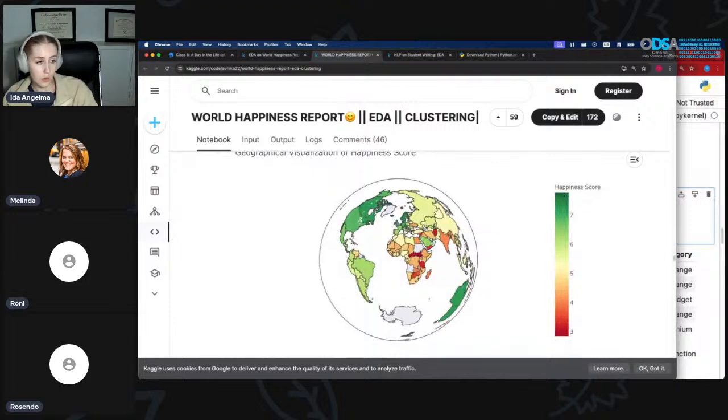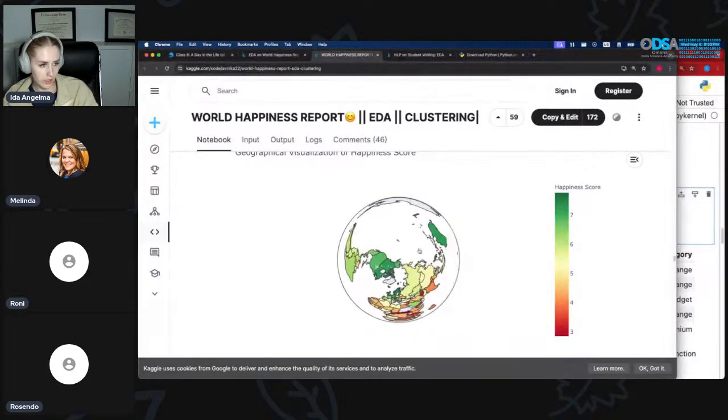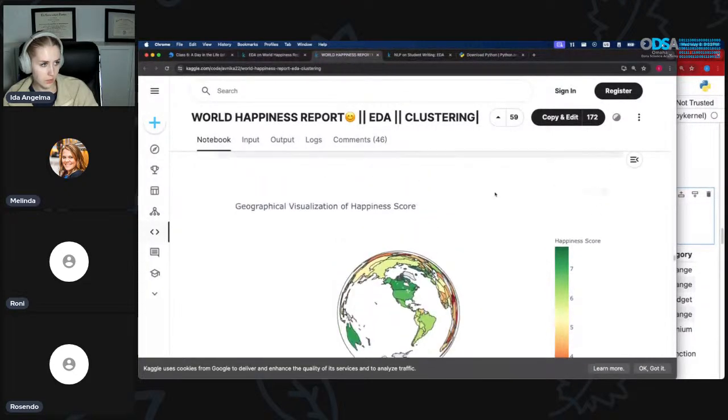Oh, this is a cool one, and it's interactive. Wow. Oh, it zooms in. Oh my God, can you turn it? Wow. What is this made with?